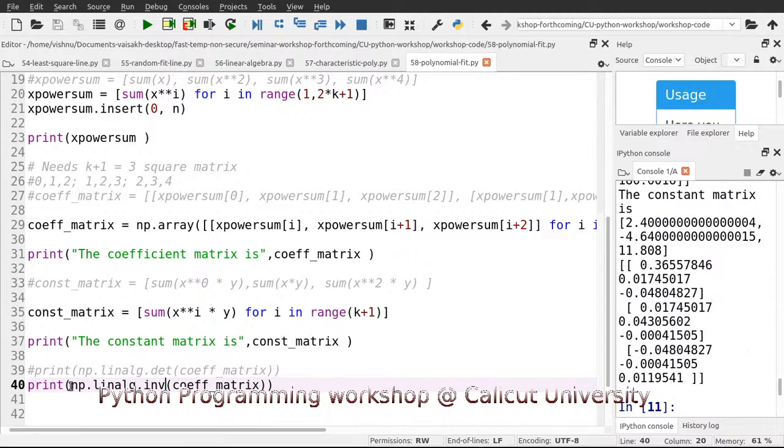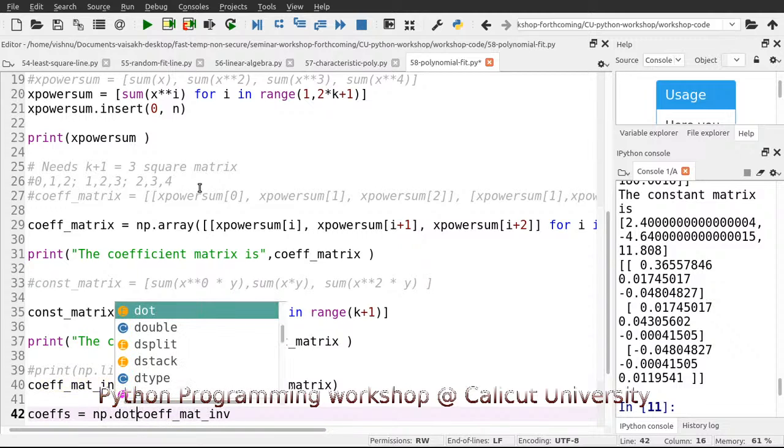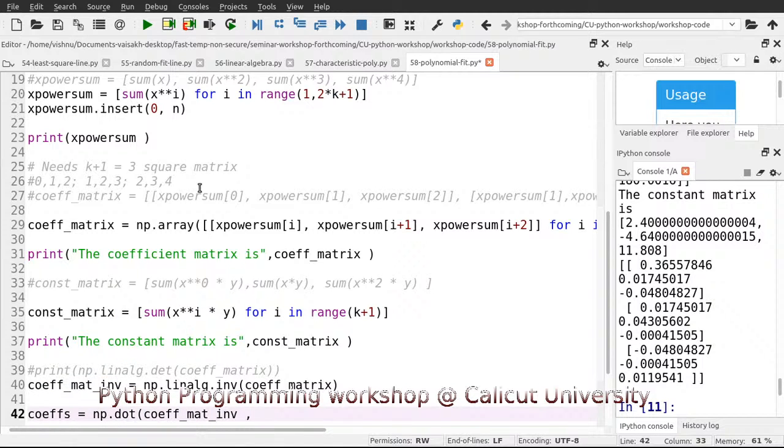The inverse is here in this matrix. Now we need to compute the product of the coefficient matrix inverse with the constant matrix so that we will get the final solution. Coefficients is equal to np.dot of the coefficient matrix inverse with the constant matrix.